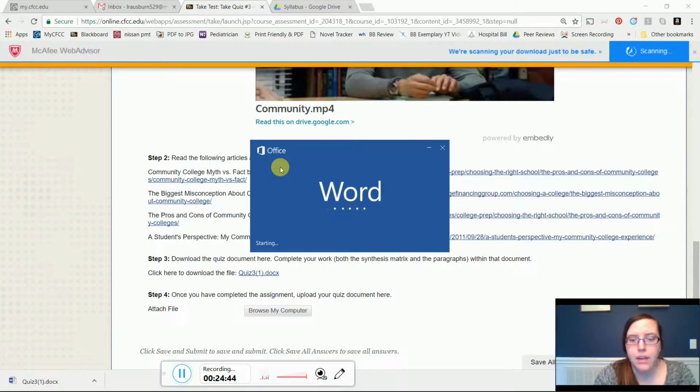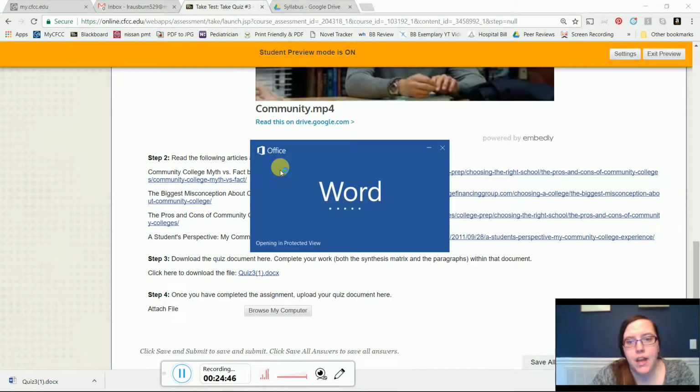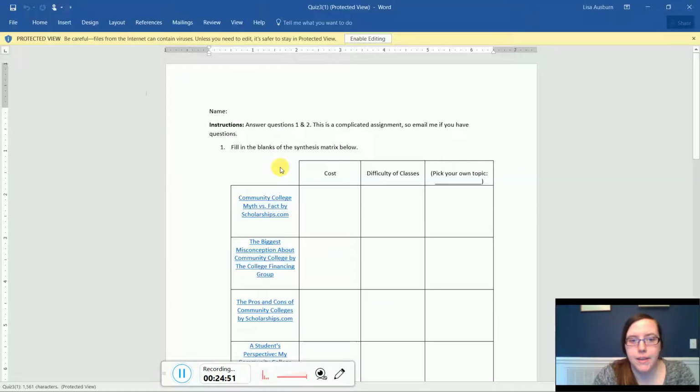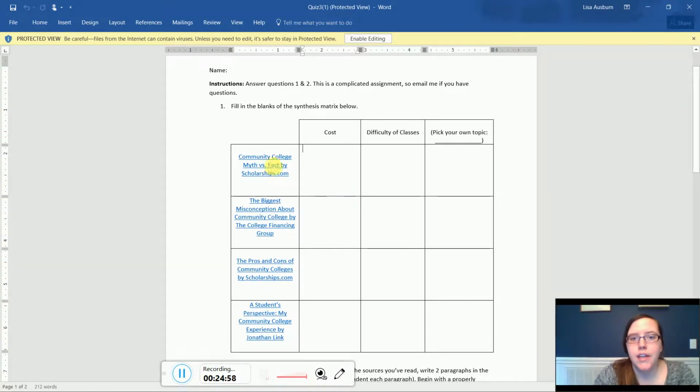The first thing the quiz document is going to ask you to do is create a synthesis matrix based on the 4 articles that you read. And so what the synthesis matrix is talking about is how each source addresses a specific topic. So what does Community College Myth vs. Fact by scholarships.com have to say about the cost of community college? How about the difficulty of classes? And then you pick your own topic. What does it say about some other topic?